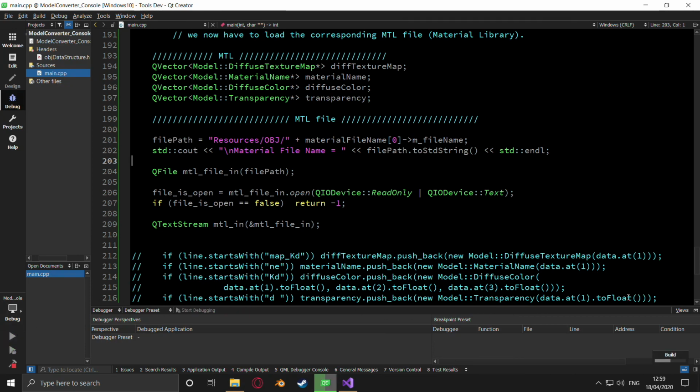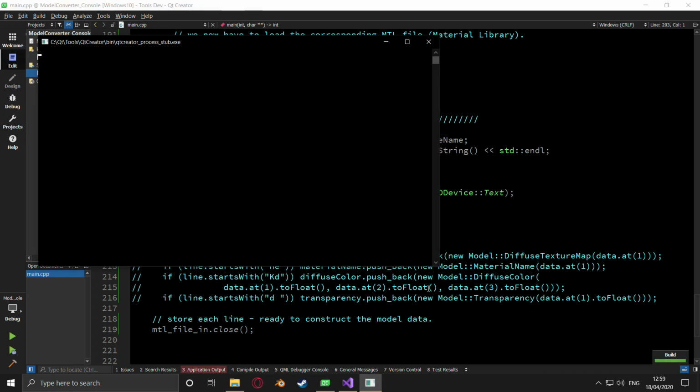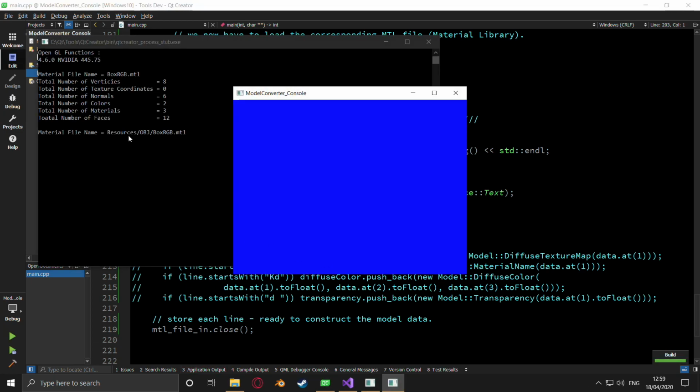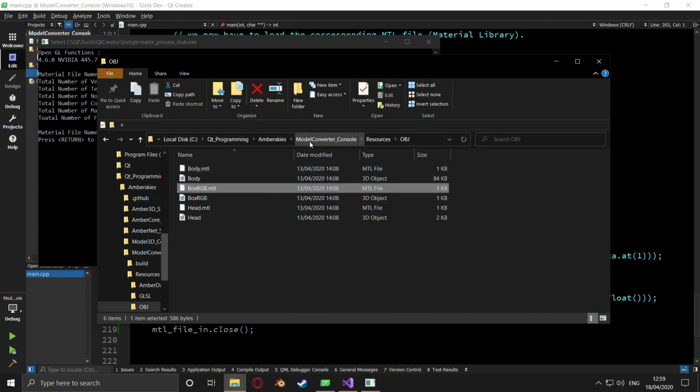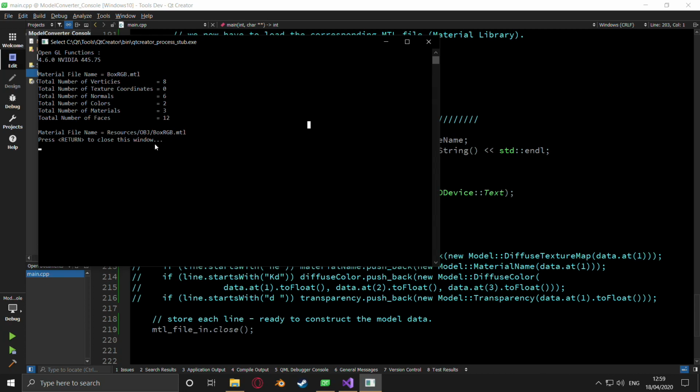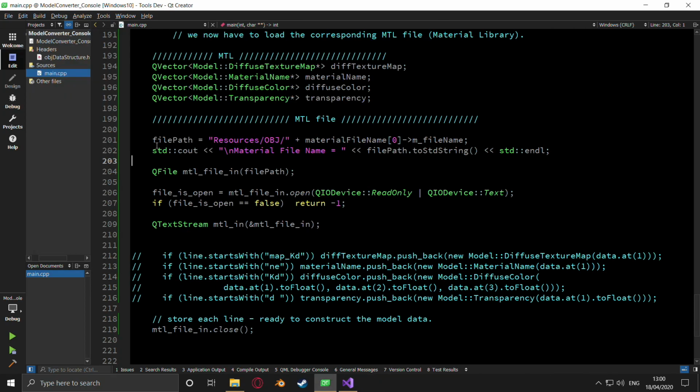Didn't cause any bugs. Still got this view open. There we go. Resources obj box rgb.mtl. That's the file name, or file path I say, that we've got. Does that agree? Resources, OBJ box RGB.mtl. Agrees. Why can't I get rid of this? Thank you. Strange. Right, so we need to get to the point where we've got the data.